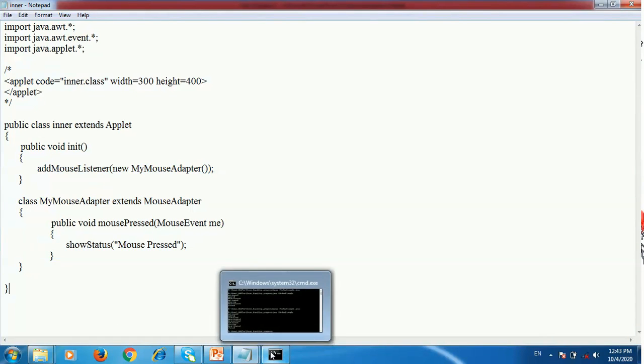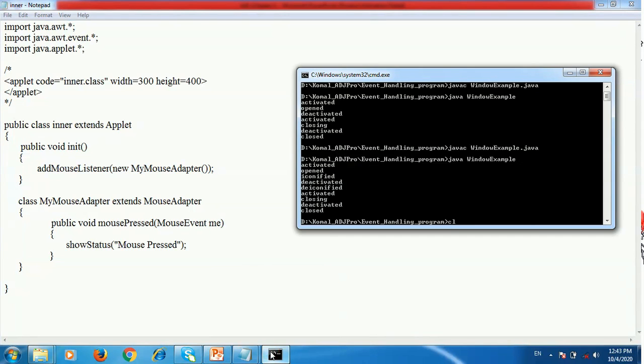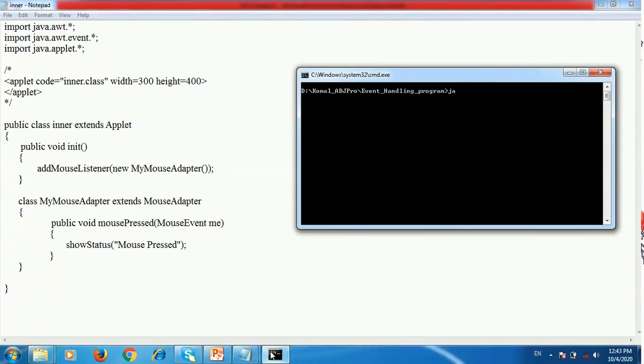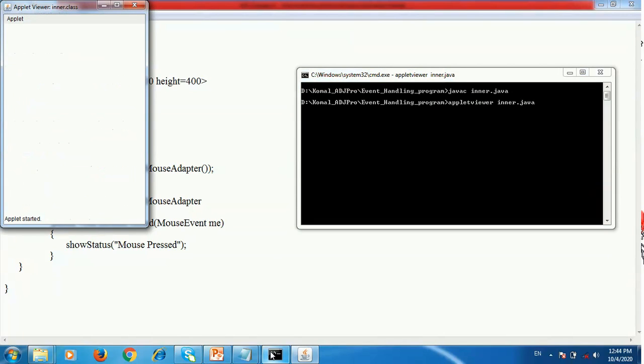Then open the command prompt. First compile the code: javac Inner.java. Here it is successfully compiled. Then run the code. This is applet code, so we use appletviewer, then the program name Inner.java. See here, this is the output of our program.